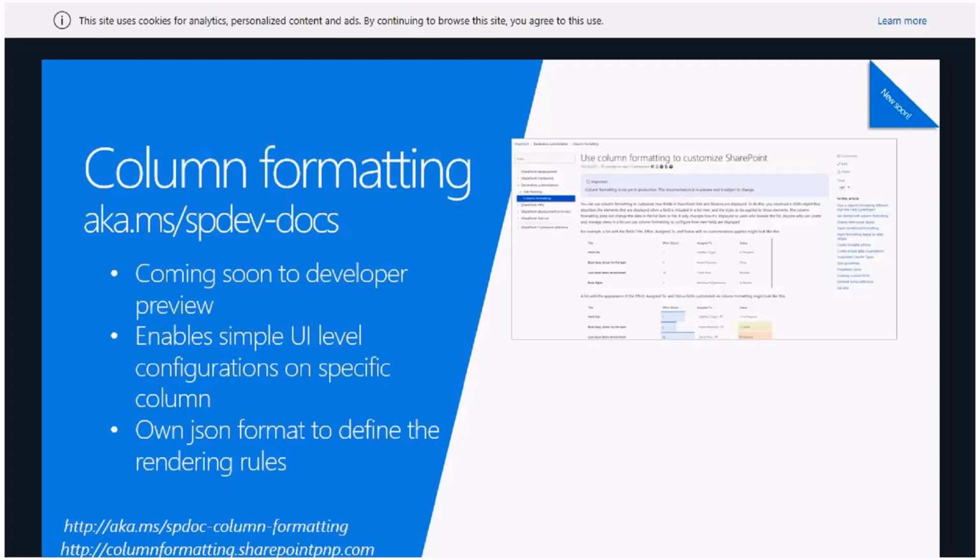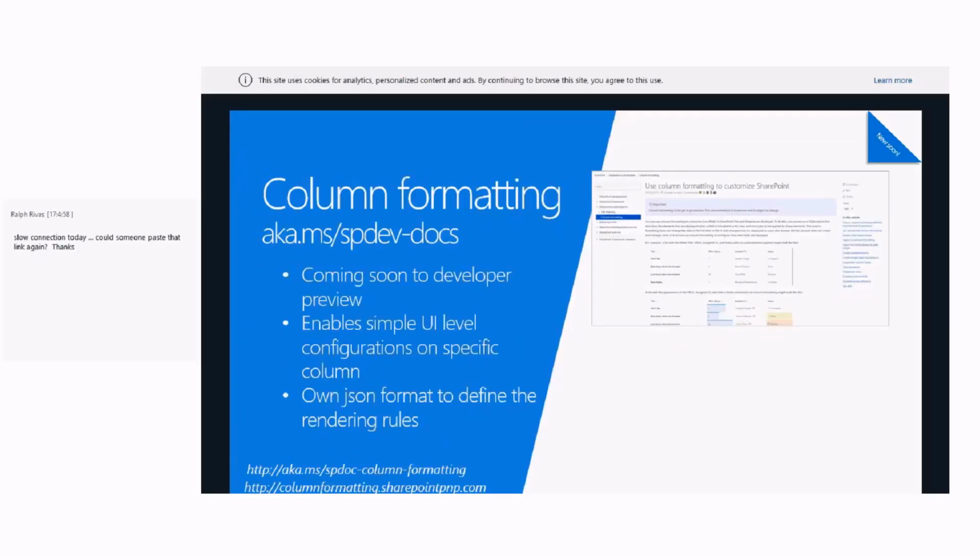There was an interesting discussion yesterday with Mark on Twitter around the positioning of this column formatting capability. So at Ignite a few weeks back, we announced the column formatting capability, which will give you the opportunity to override or define styles based on the column values.